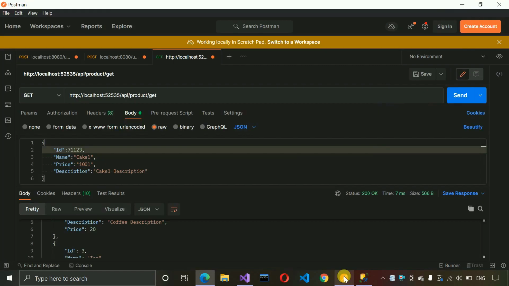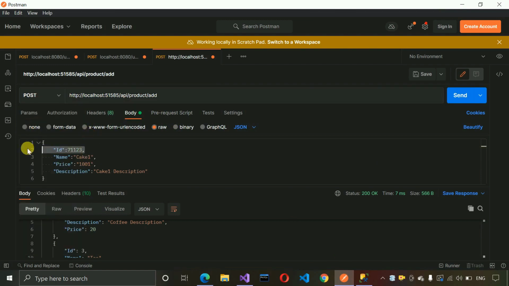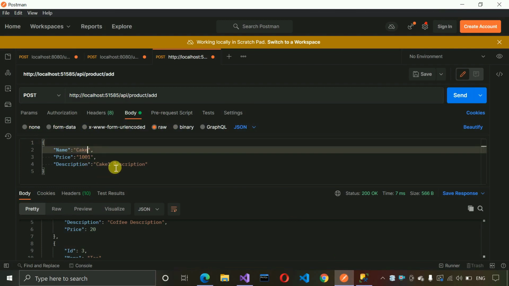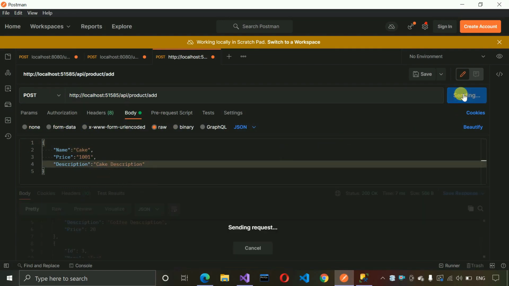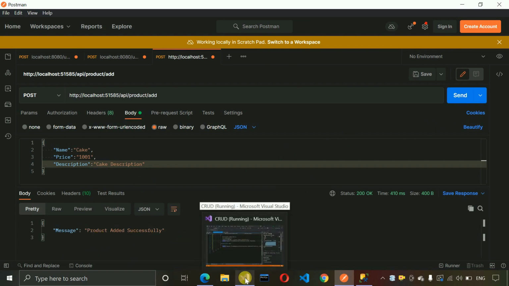So let me copy this one and let me replace with this one, and let me remove this one also, and here we have to write add. I'm going to use the post method, and let me remove the ID actually, and let me write here cake, and it will be cake, and let me hit this API. You can see product added successfully. It means that our API is working fine as expected.